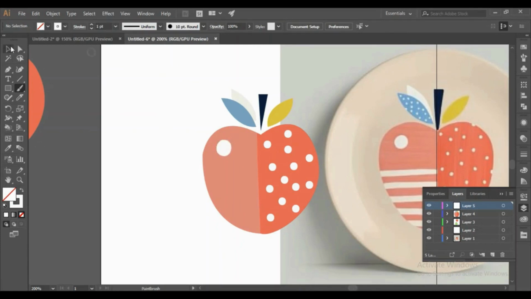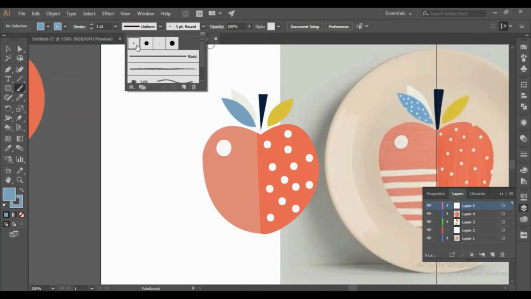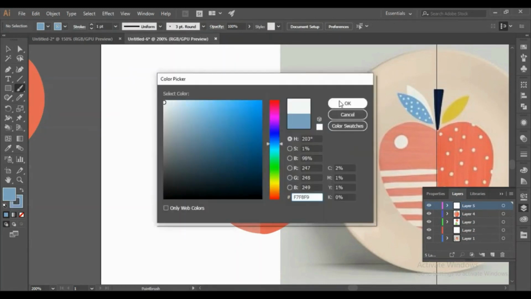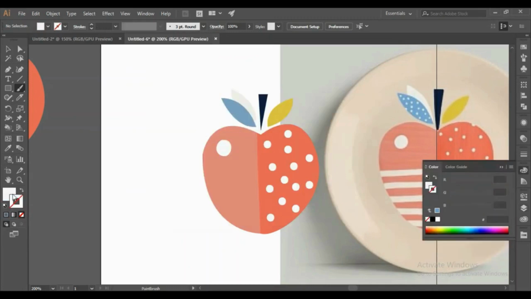All right, and you can draw small dots on this blue leaf also. Change it to 3 points and change its color to white. Stroke none. See, we have made such a beautiful design out of only one vector design.